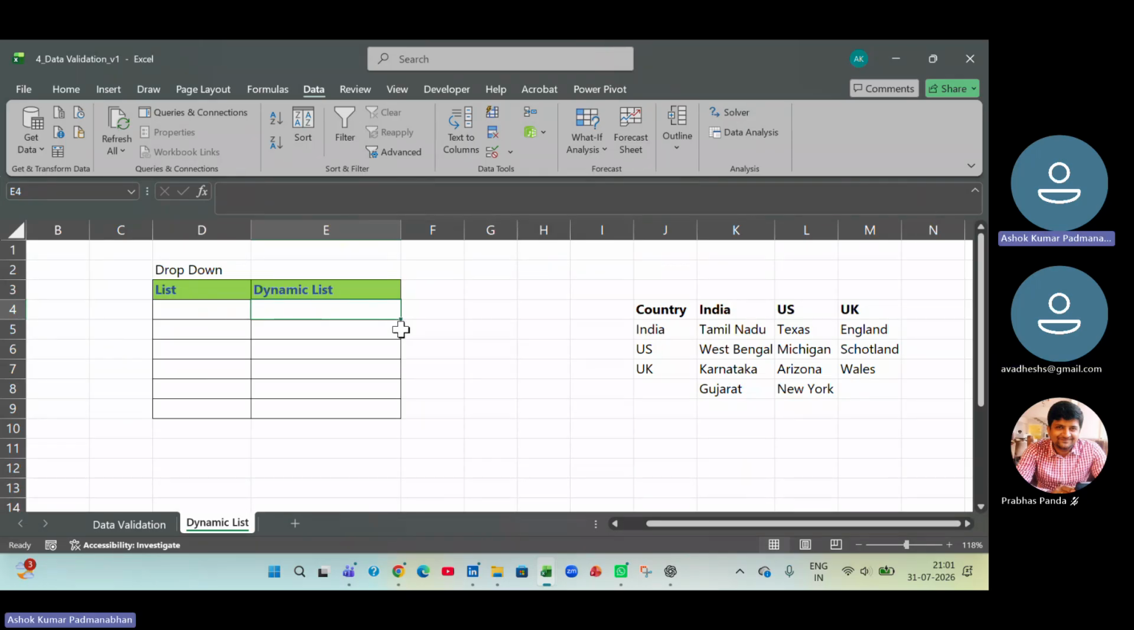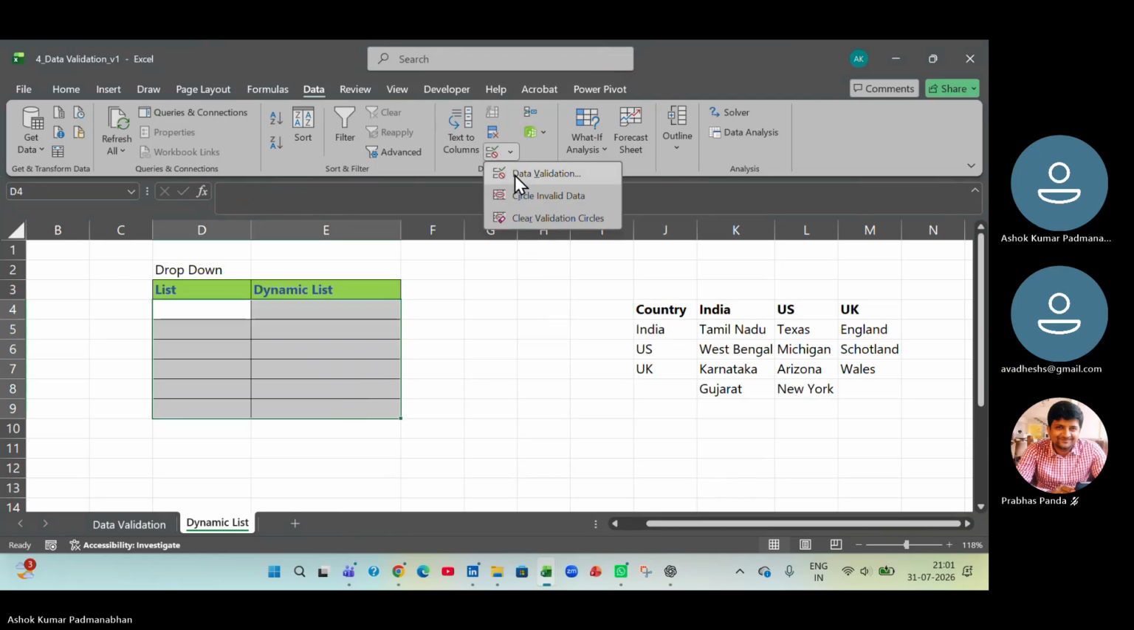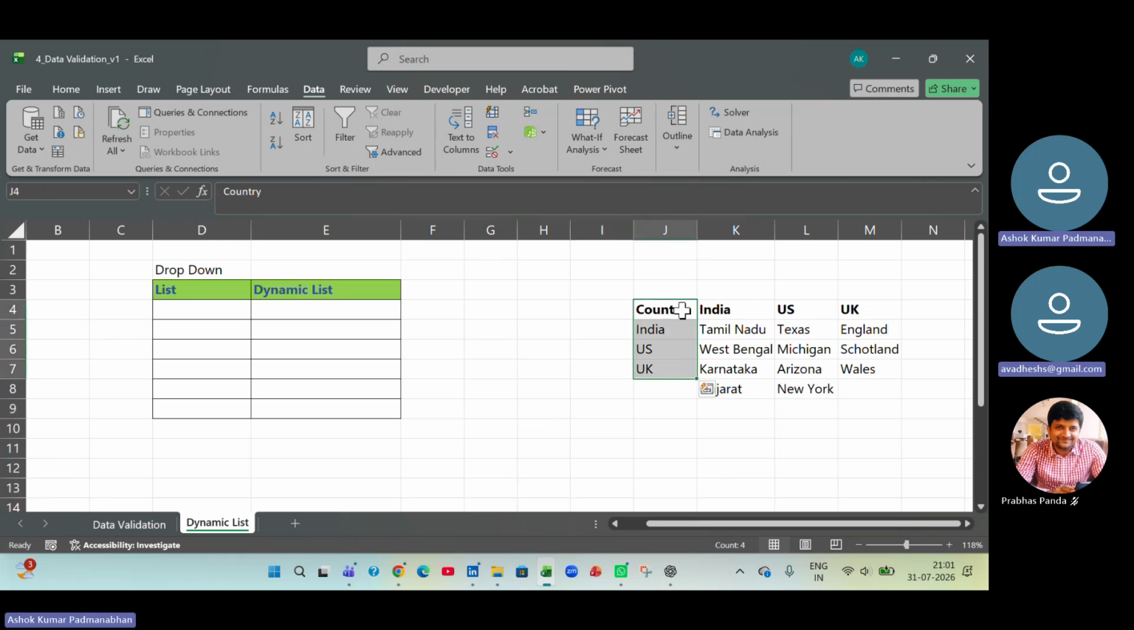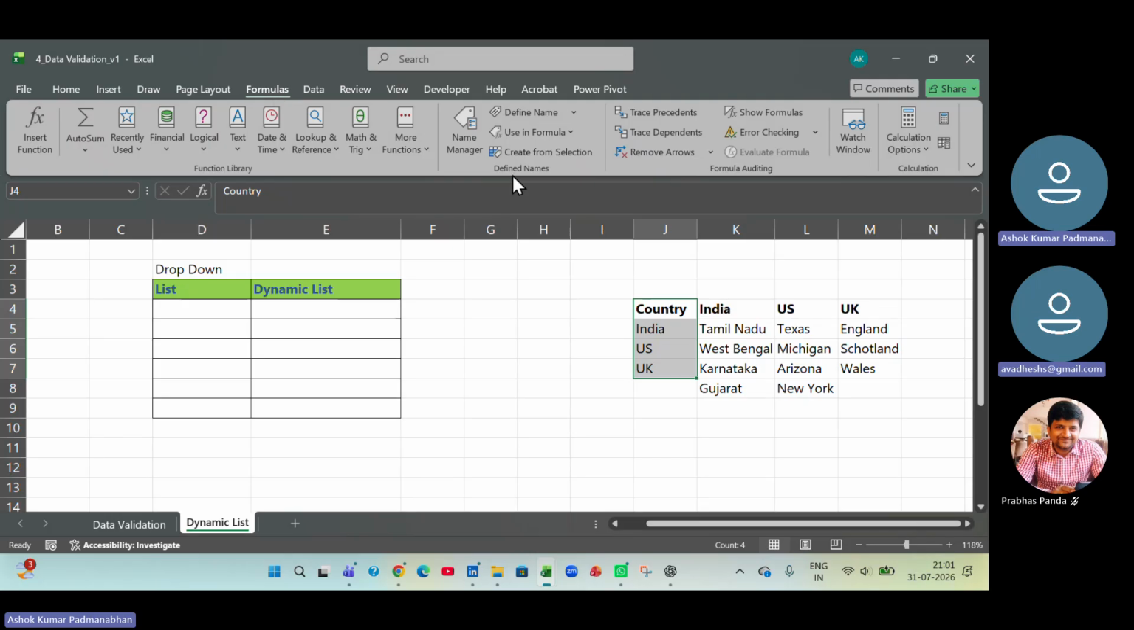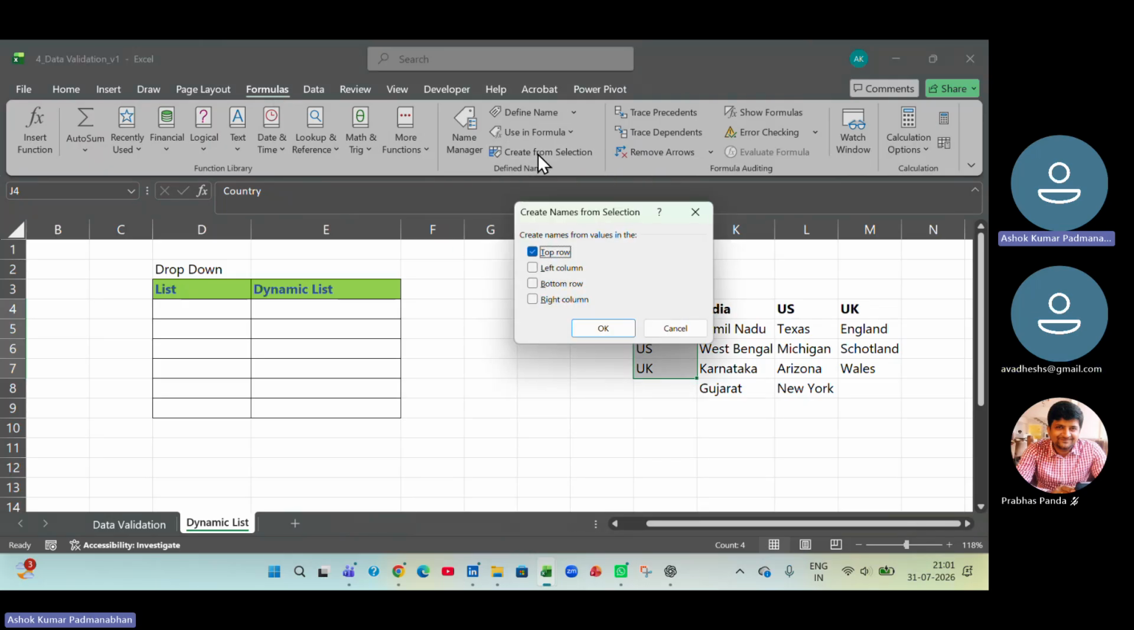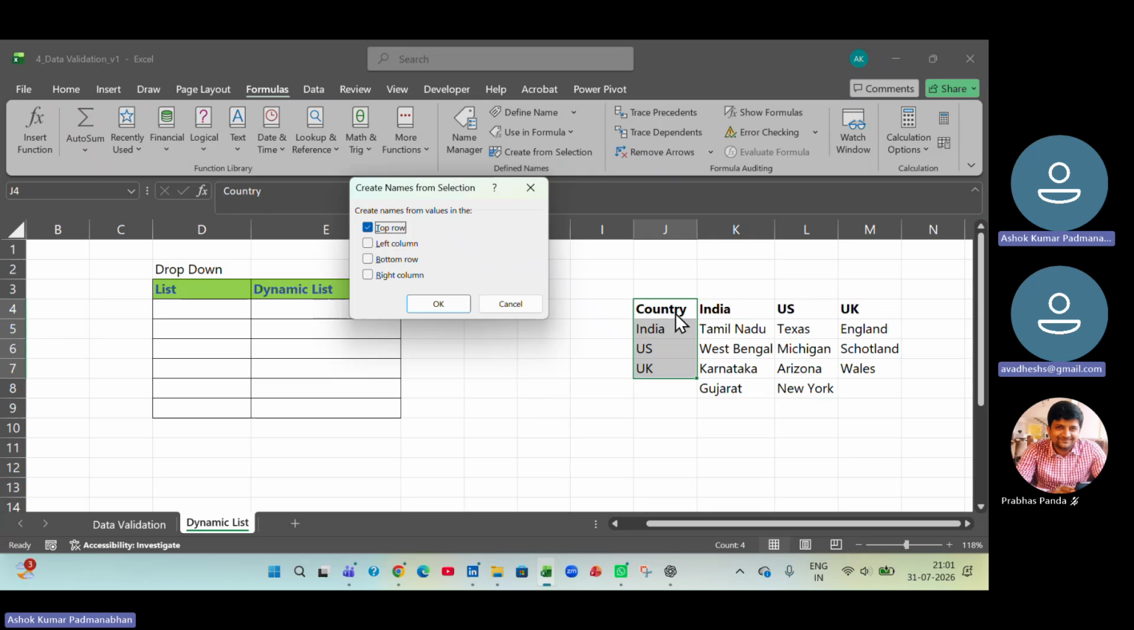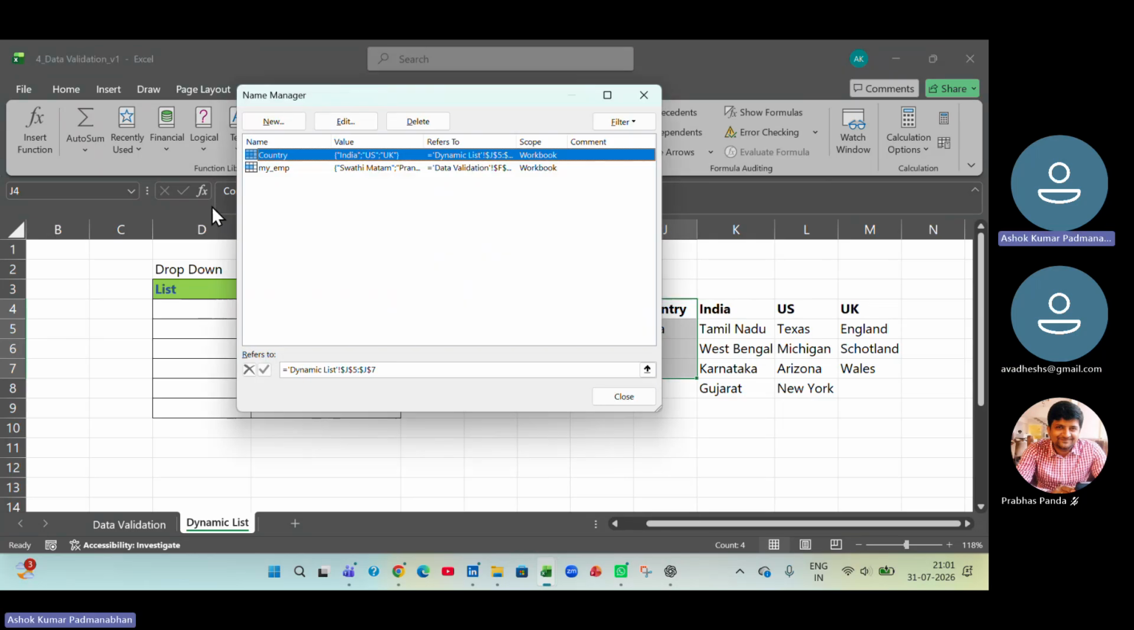Now create a list which contains only countries. With the help of the named ranges, you can do that. See here. Let me remove this data. With the help of the named range, I can select this and go to the name manager. I can say create from selection, use top row contains the name of this range. Say okay. In the name manager, country is created.